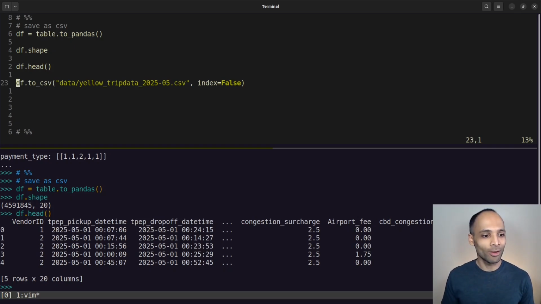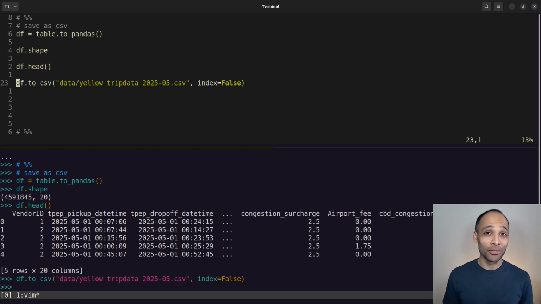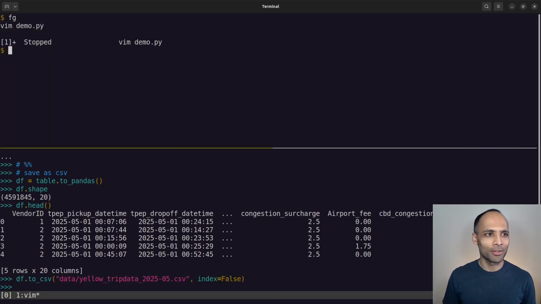I'll run this command and I'll wait because this is going to take a while. So we'll edit this part out and come back when the conversion is done. Okay, we're back. That took 1 minute and 25 seconds. Let's see what happened.